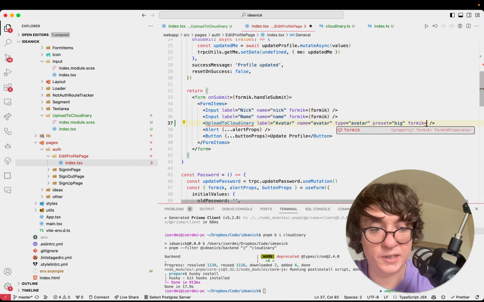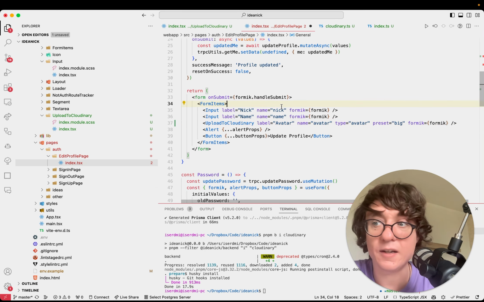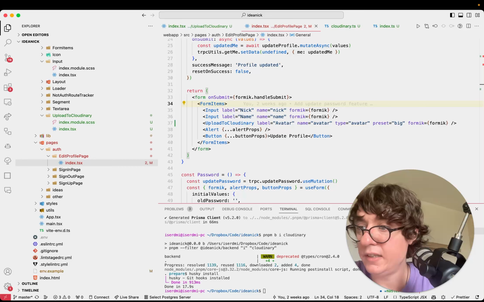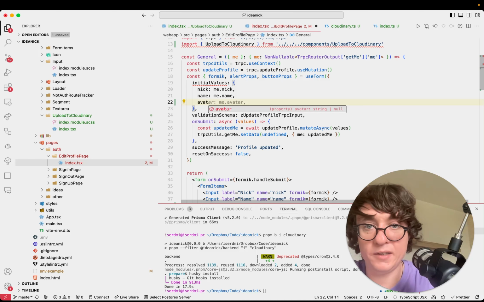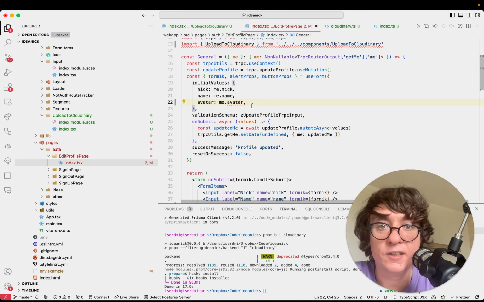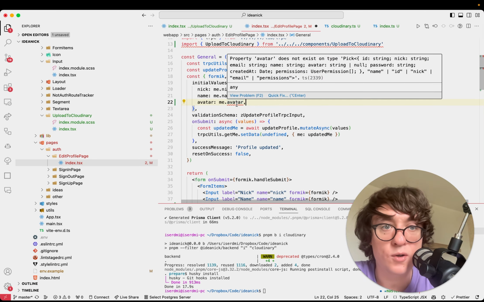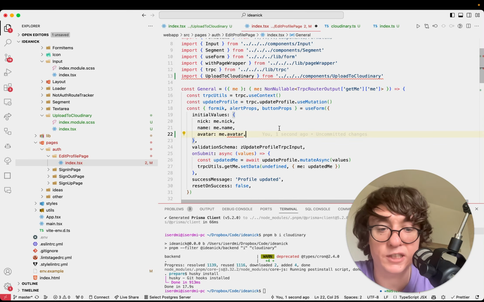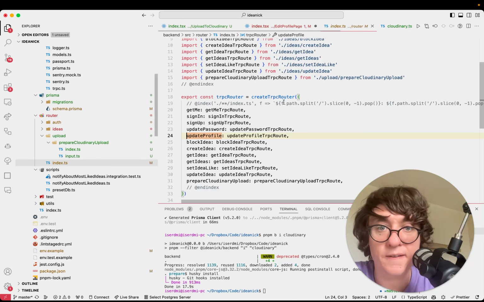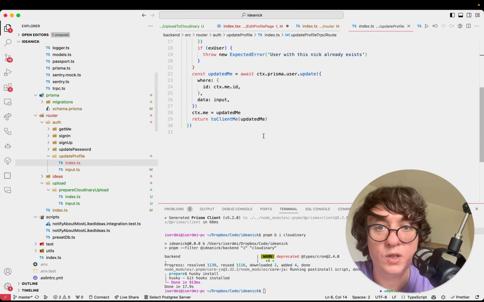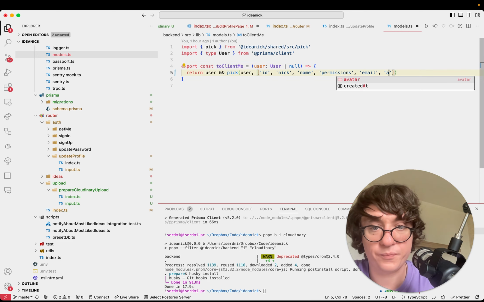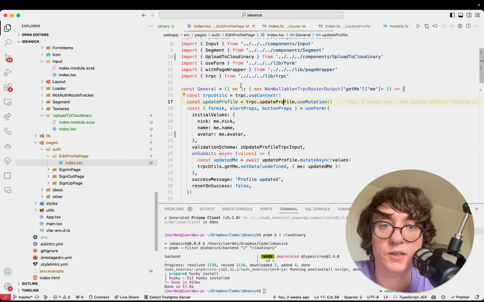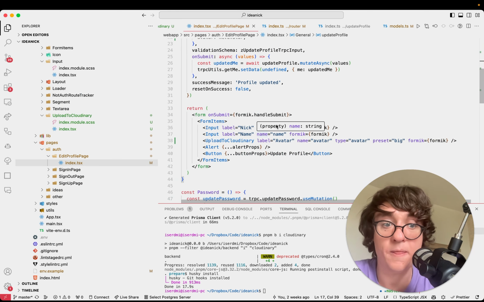And we need to pass formik here. Okay? Let's look at the form itself. Do we need to change anything in the form? Yes. Right. Initial values complains that we didn't pass the avatar here. Avatar me.avatar. But we also have a small issue here. In our me, the avatar is not returned because we need to update our toClientMe function so that it also returns the avatar. Avatar. Good. Okay. Now the types aren't complaining, and we can go check how it works.